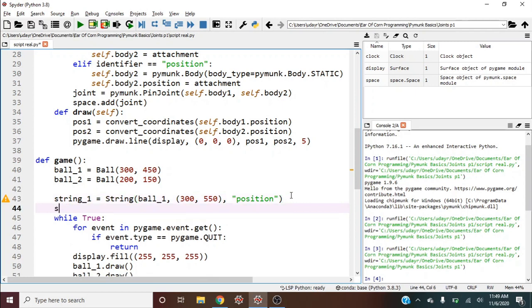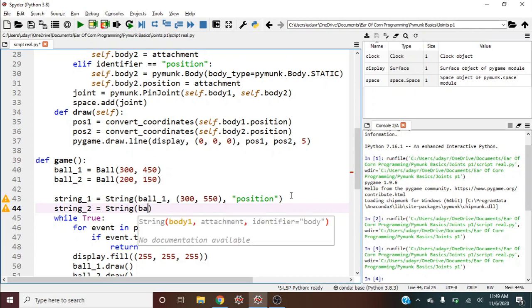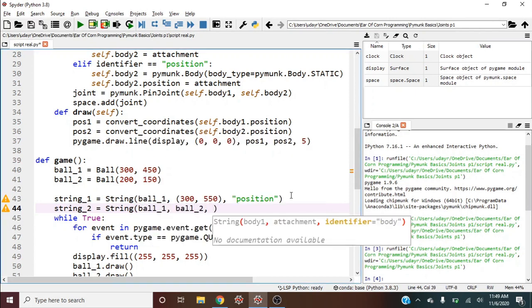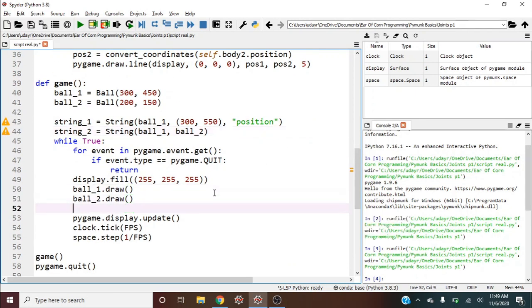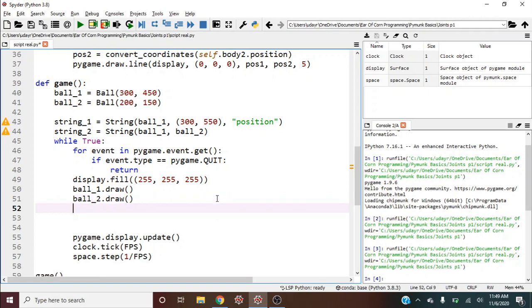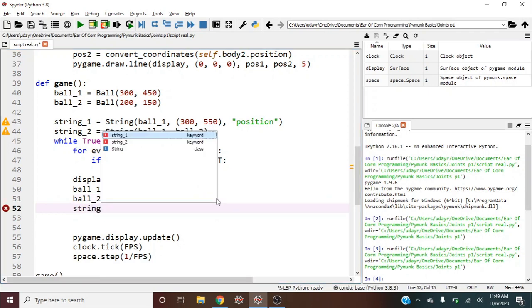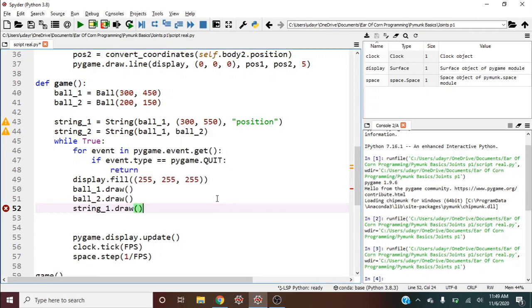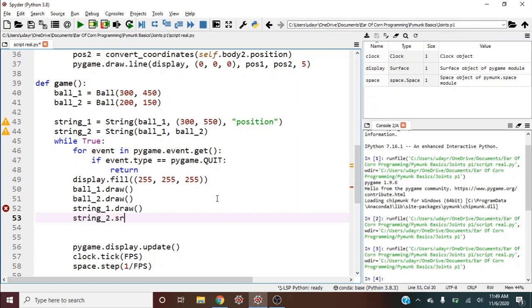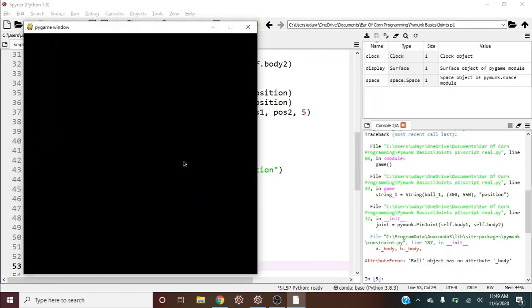Now we can create string2. String, ball1, which is the first body, and then ball2, now instead of giving a position. And then the identifier can stay as body. So I'm not going to actually put anything, but if you want, you could write body in here. But that's the default value. Now, the last thing we have to do, always, is to actually run the draw method. So I'll say string1.draw, and then string2.draw. And let's run this and see what it looks like for us.